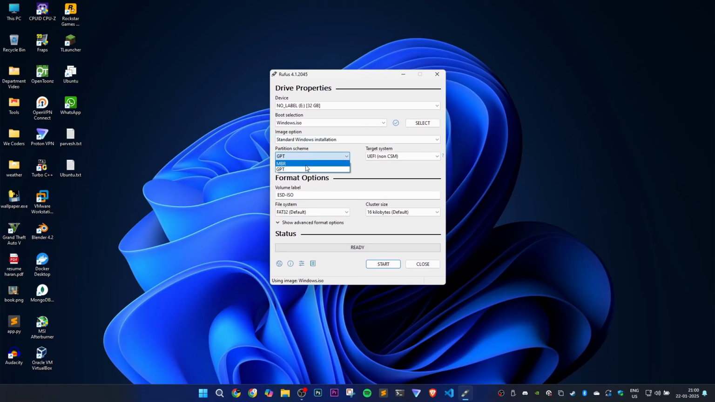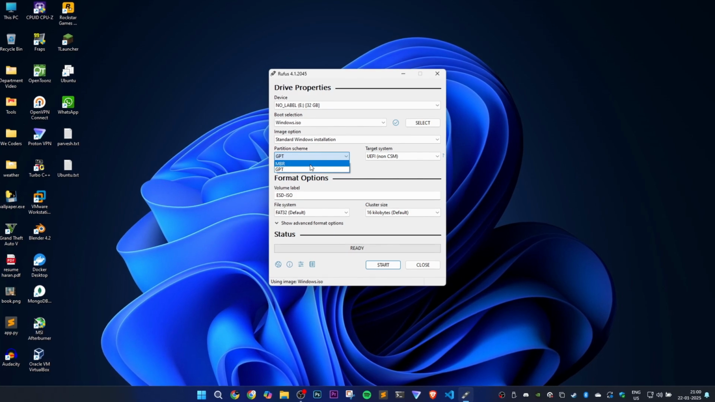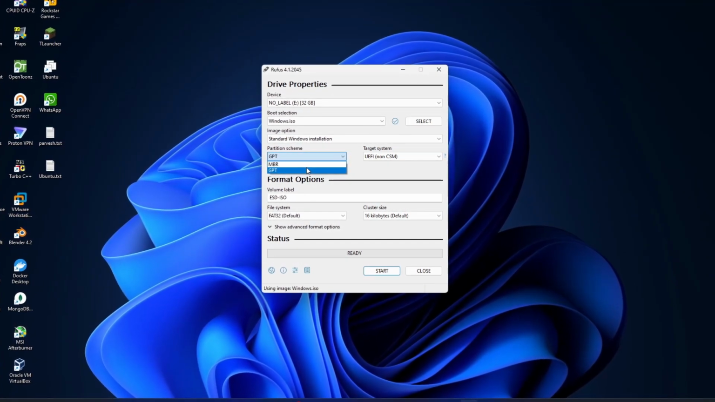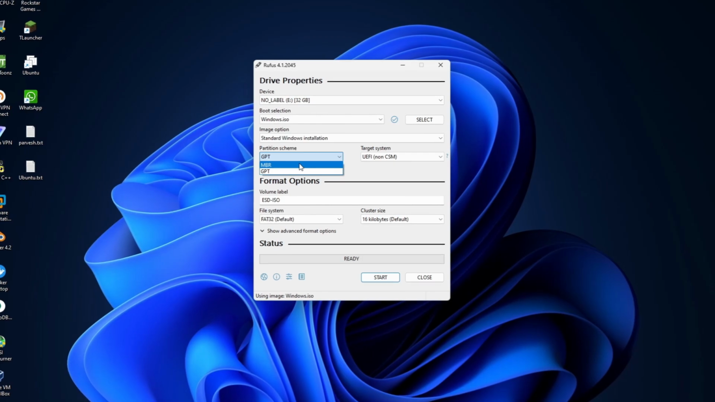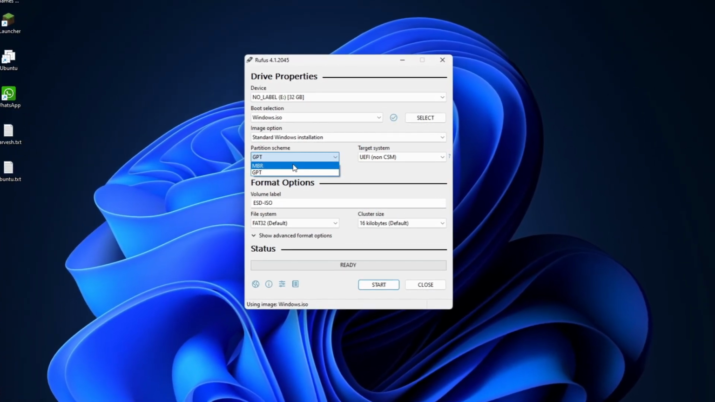You can just go to your bootable pen drive making software, which is called Rufus. If you open this, select your Windows ISO, then in the partition scheme, you'll see the partition scheme has MBR and GPT here. So it depends upon what error you are facing. Your disk can be an MBR disk or a GPT disk.